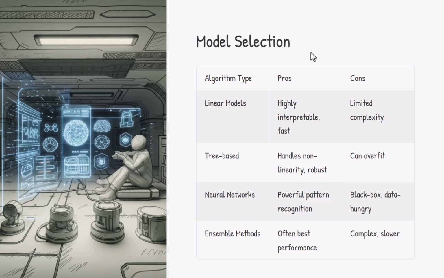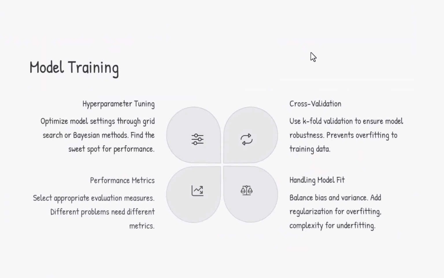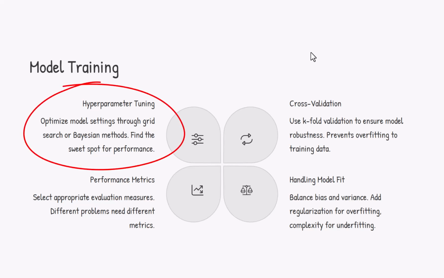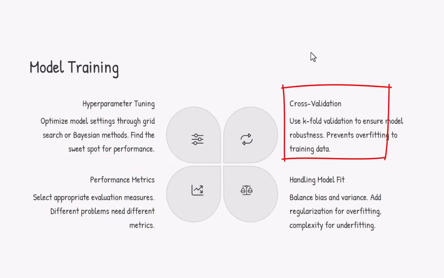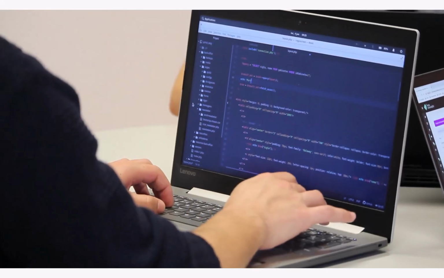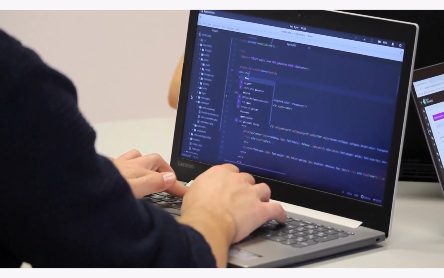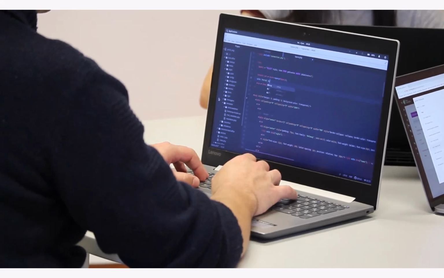Now, let's train this bad boy. You've picked your model, time to optimize. Hyperparameter tuning. This is like tweaking the settings in a video game. Small changes equal big performance gains. Cross-validation. It helps make sure your model isn't just memorizing. Think of it like testing on different levels to make sure it's really learning.